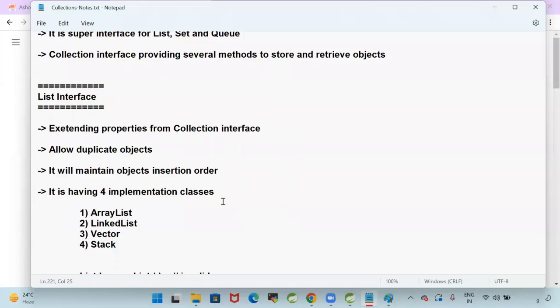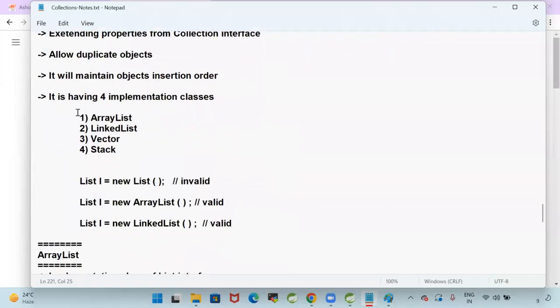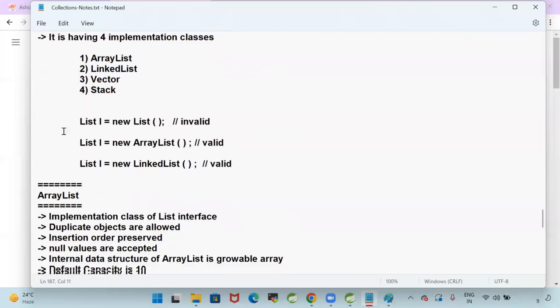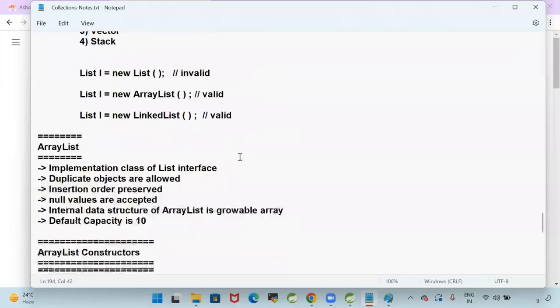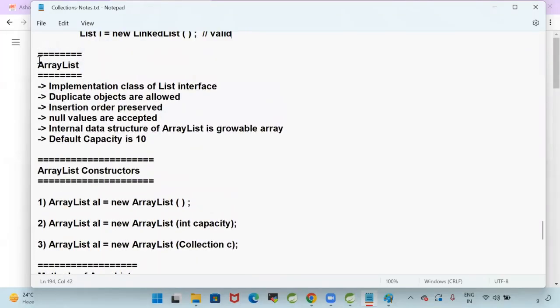For the list interface, there are 4 implementation classes available. One is the array list class, second is linked list, third is vector, fourth is stack. As list is an interface, we cannot create the object directly for the list interface. We can create the object for the implementation classes of the list interface. We have seen how to work with the array list class.